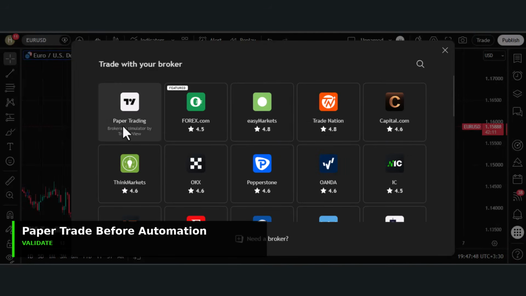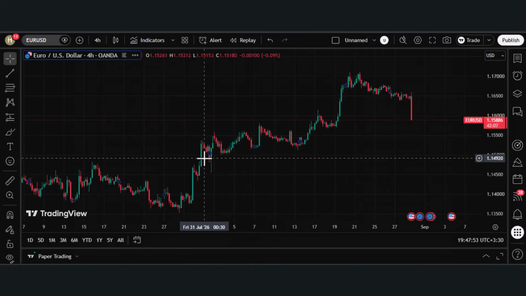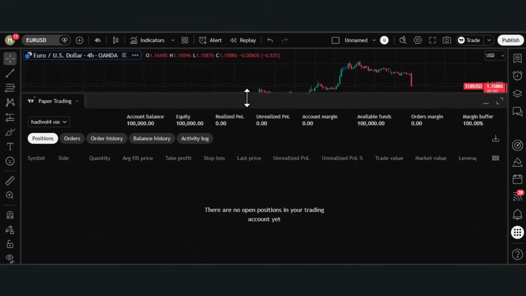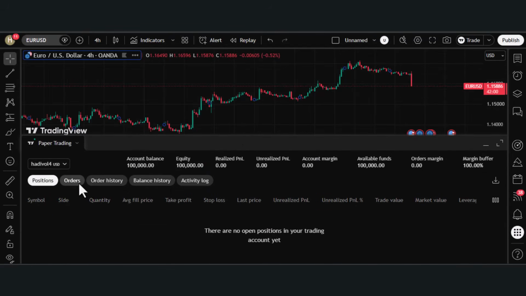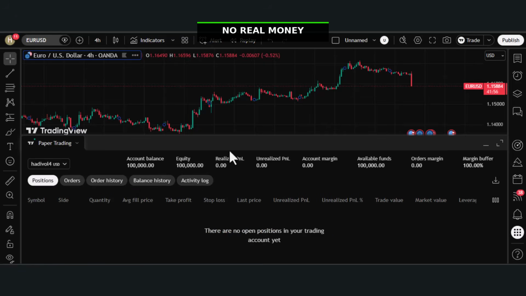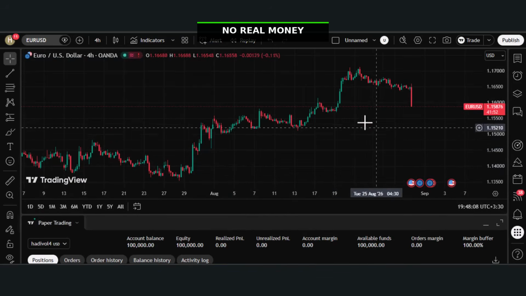Finally, connect paper trading and run the strategy in real time without real money. Check alerts, fills, spread, and execution behavior. Automation should come only after code review, a realistic backtest, out of sample validation, and a paper trading period. A backtest is a simulation, not a promise.